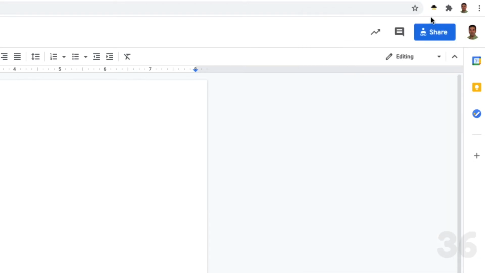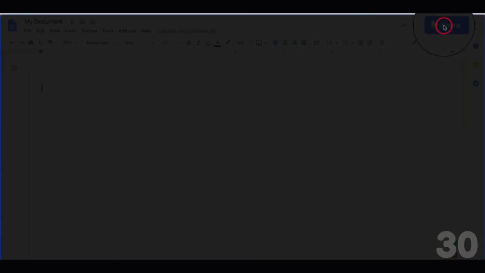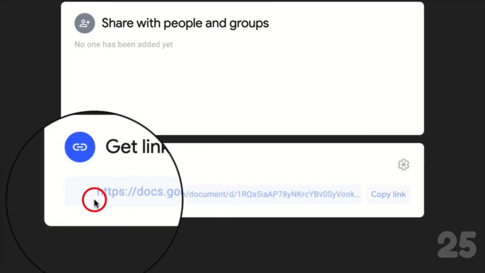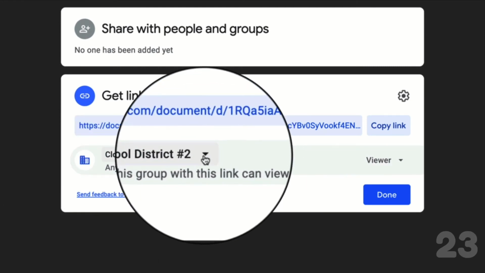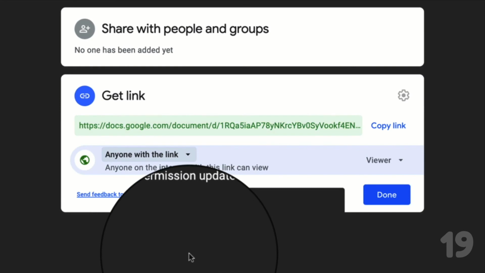So here's a file that I want to share. First, I'll make sure that my file is shareable with anyone. To do that, we'll click on Share, come down here to Change, click Anyone with the link, and click Done.